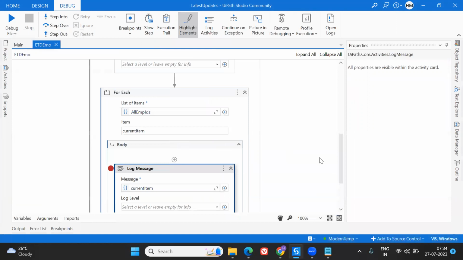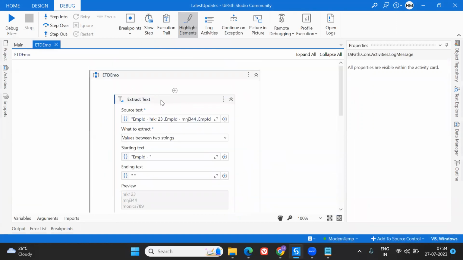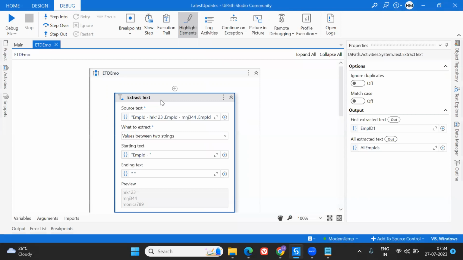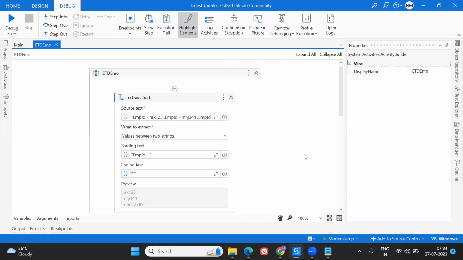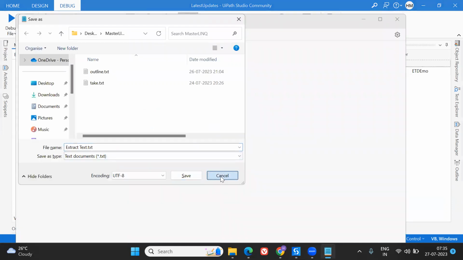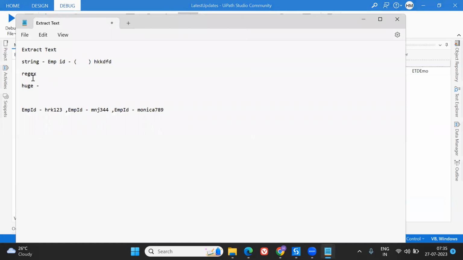So like that you can extract the values which are there in a whole string, starting with some string and ending with some common string or text, right? So in this way you can extract the values between two strings using extract text. This is one scenario, which is based off regex.